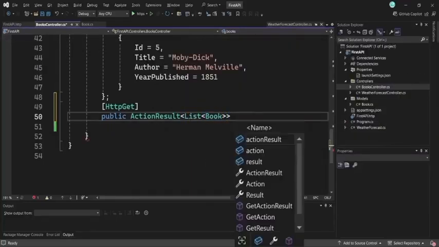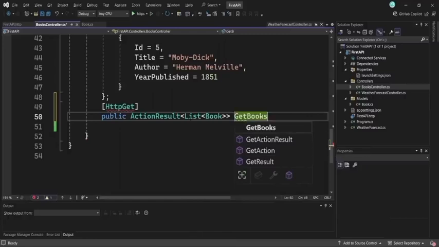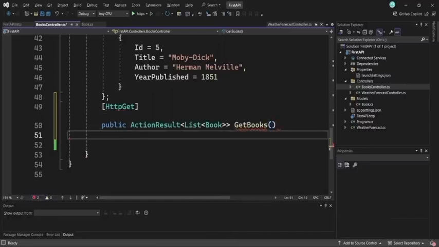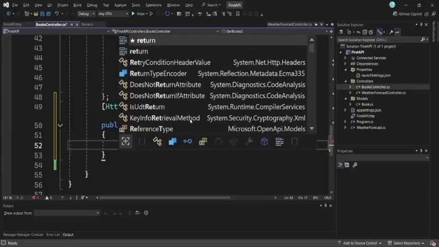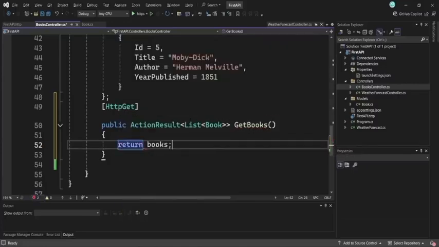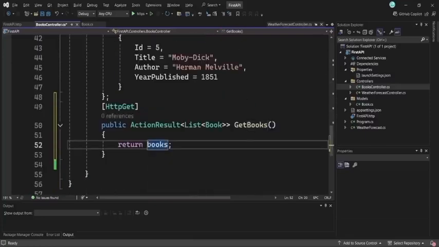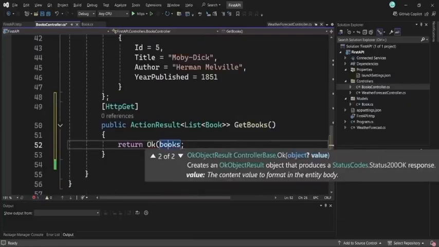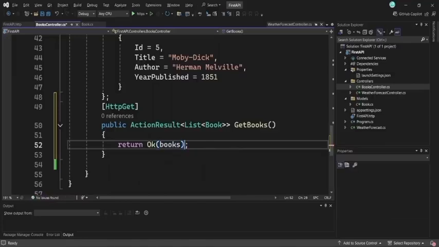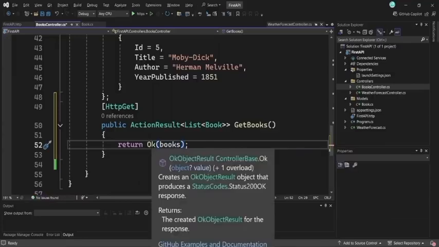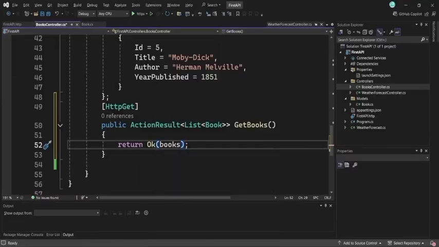Let's name this GetBooks, and we will return the books, which is the name of our list of books here, if you can see, but we will wrap this around an OK object. And what the OK object is, if you hover over it, you can read here that this object creates the status code of 200 OK with the response. So basically, if a user requests to get the books in our API, it will receive the books and also this OK 200 status code.